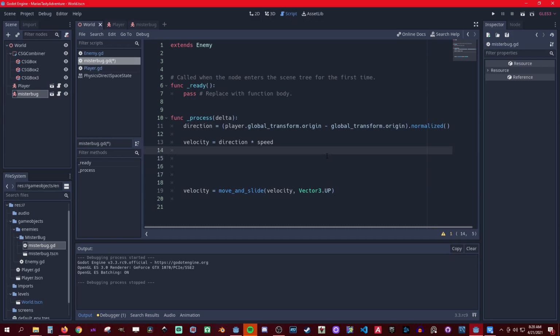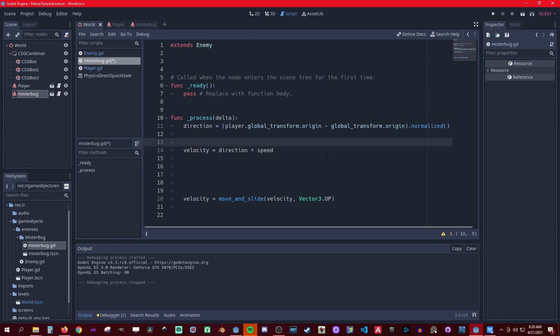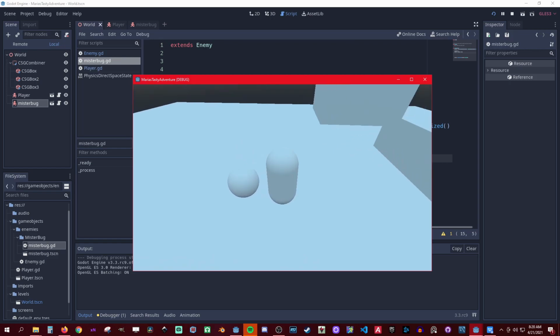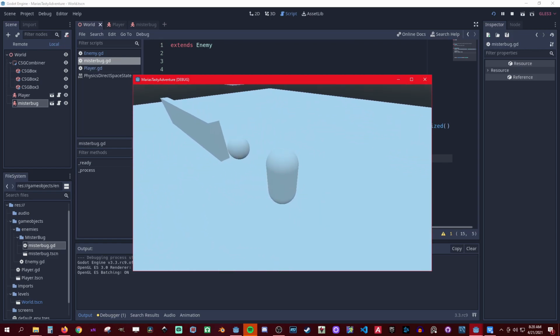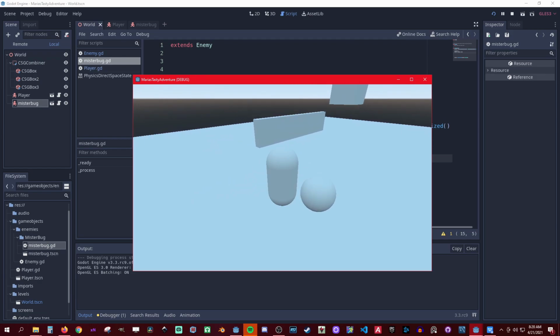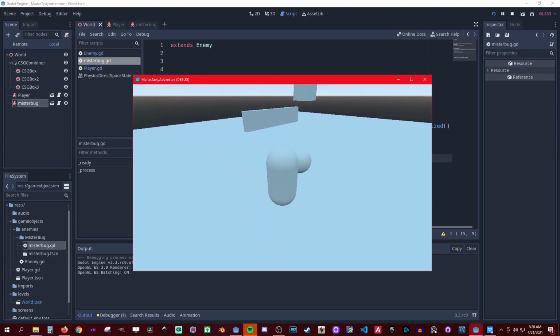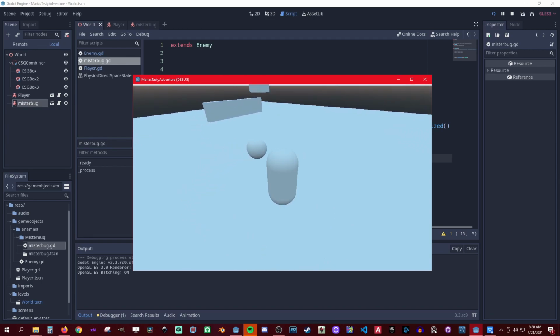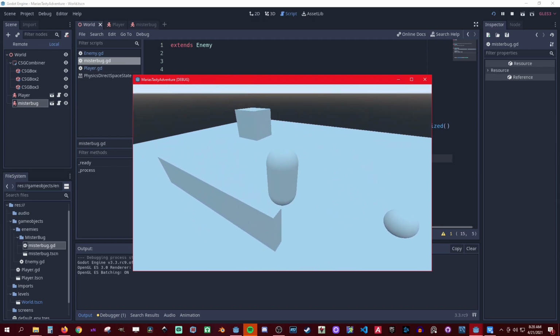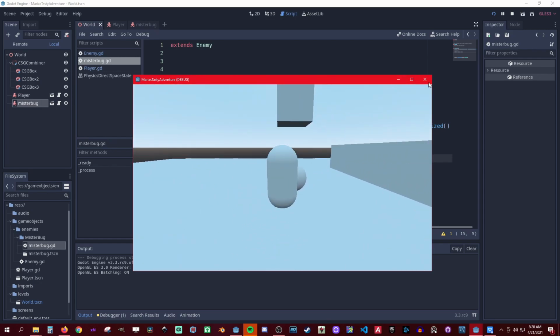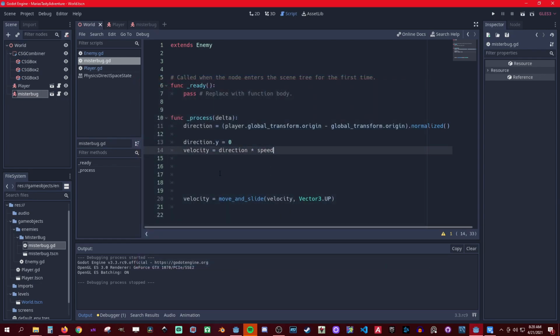So right after we get the direction, we need to set its direction dot y to be 0, I believe. Equals 0. Let's see if that actually fixes that part of it. Yeah, it does. Circle jump. That's pretty annoying now. Doesn't stop. Alright. So I still need to add the gravity.